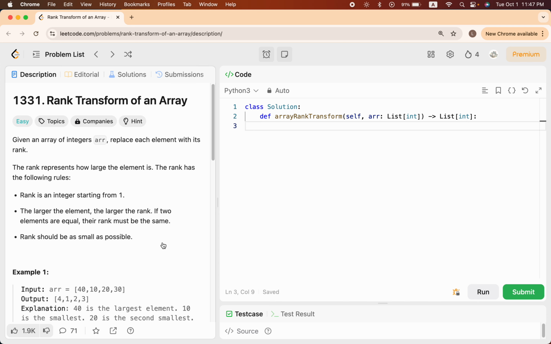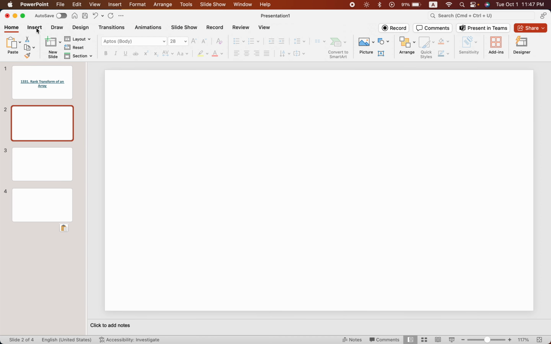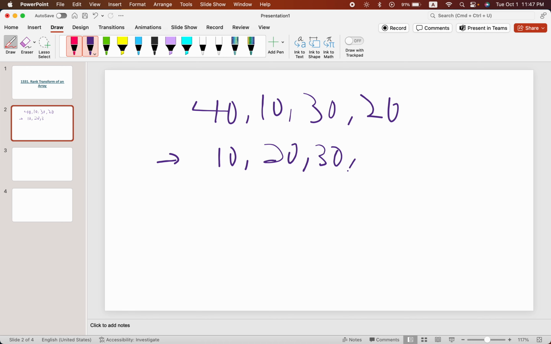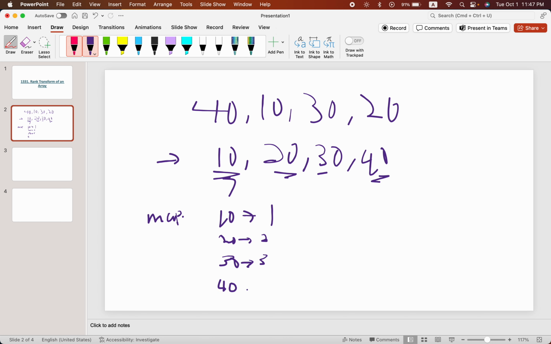So let's see if I can get a PowerPoint here. All right. So let's say you have 40, 10, 30, and 20, right? If you keep a sorted array, it will be 10, 20, 30, and 40. So right now, if you set a map, where the key is 10, you map it to be 1, and then 20 to be 2, 30 to be 3, and 40 to be 4, right? And then you can get back here, and you already have this map, right?